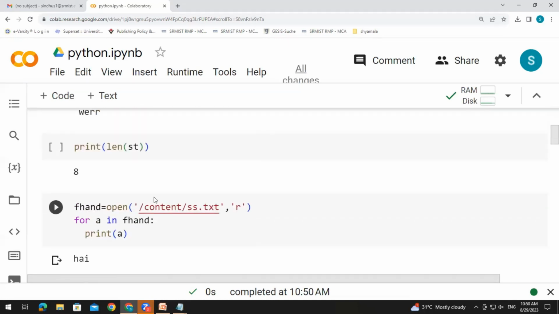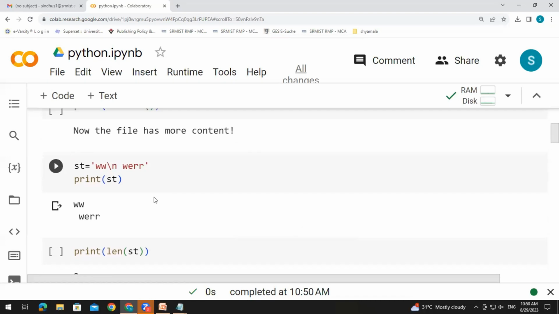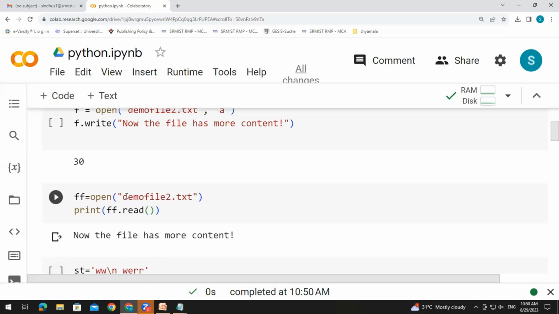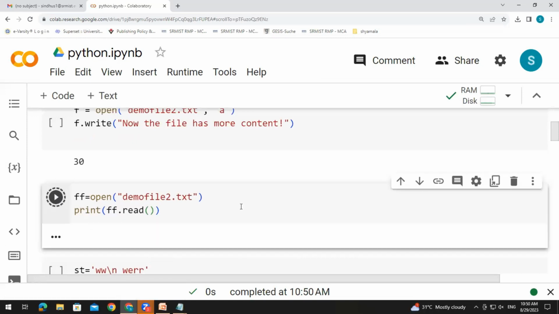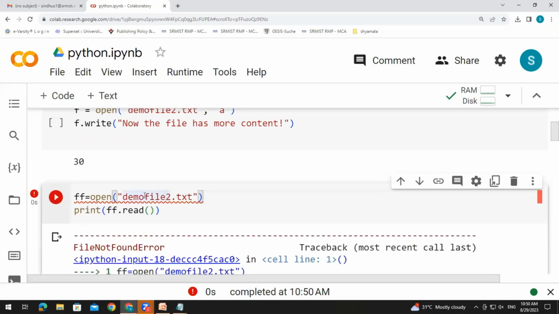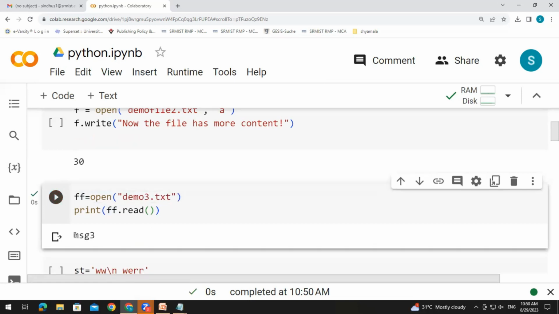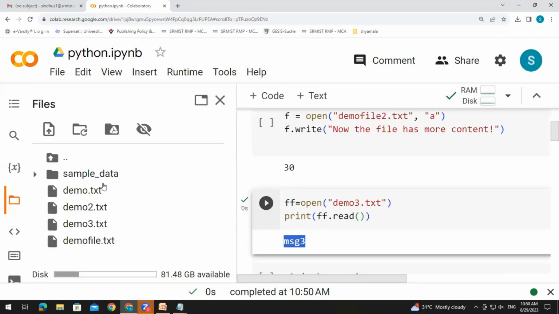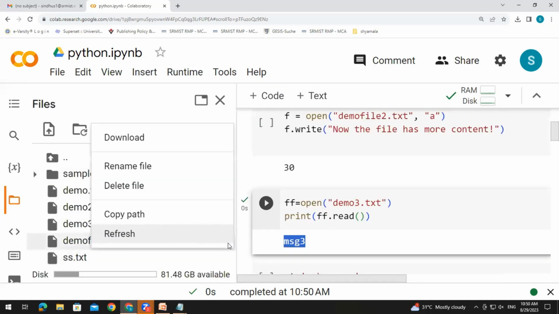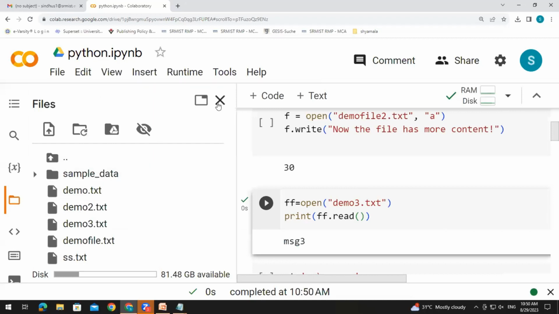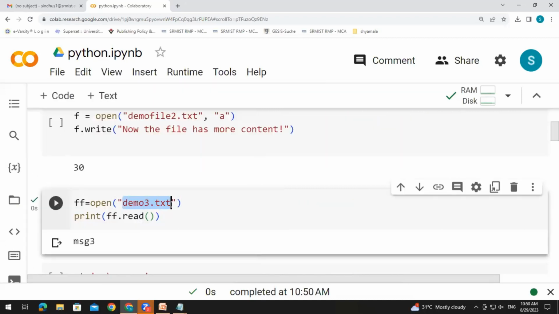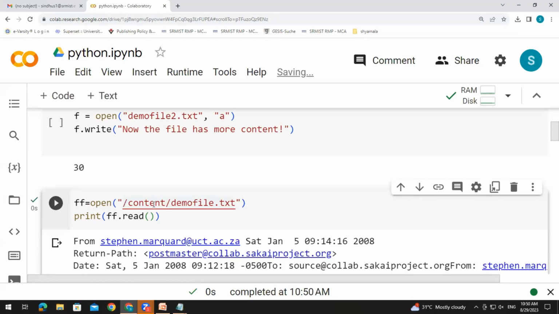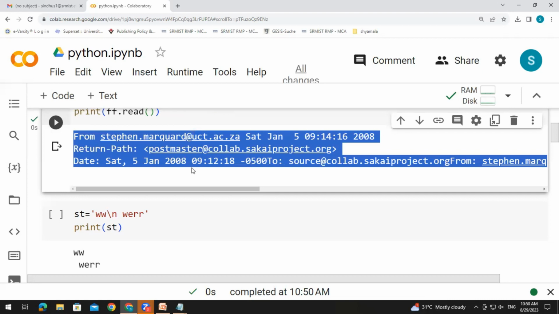Okay, how to find the length of the content, the length of the data. What is the length of the file at all? Here, demo file 2, demo 3. That is only the content MSG. I'll go with another file, a lengthy file. Copy the path. The file is going to be opened here, and we are printing what is present in that file. These are the text which is present in the file.